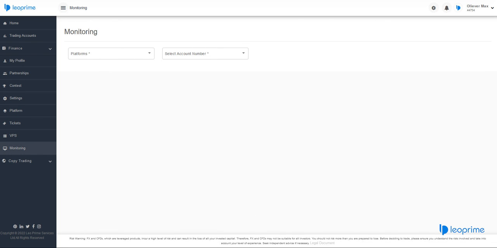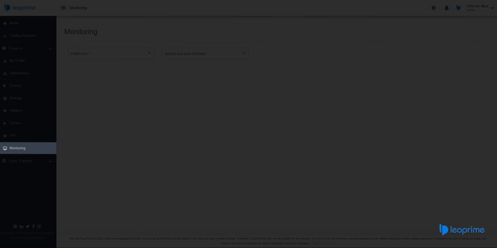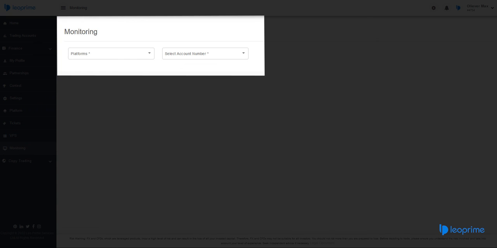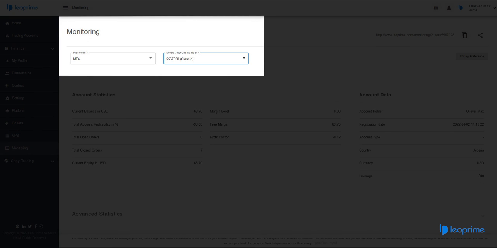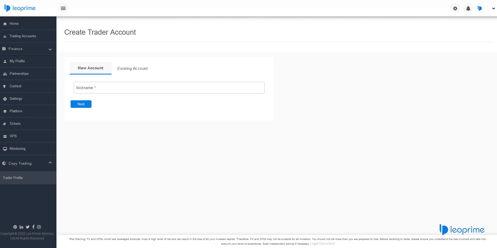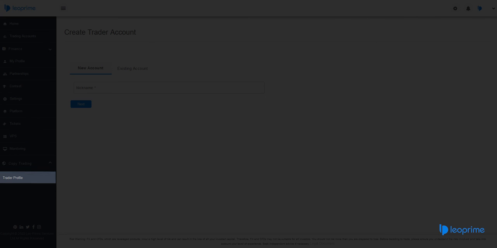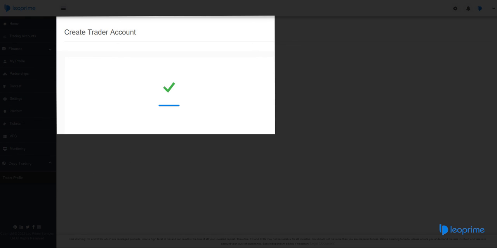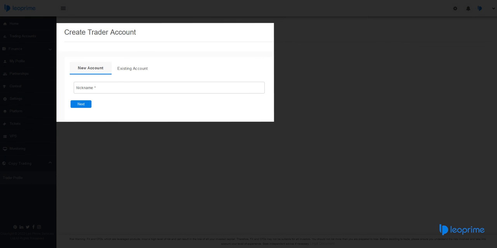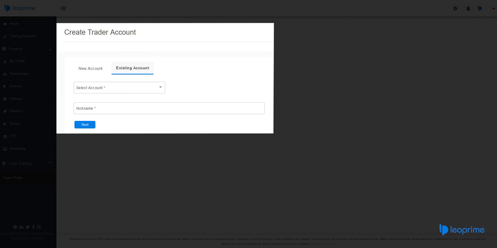Monitoring provides you with a comprehensive overview of your trading accounts. To select an account, click the drop-down menu and choose the trading platform and account number. In the copy trading, click on Trader Profile to create your new strategy account or to make any changes to your existing copy trading master account.